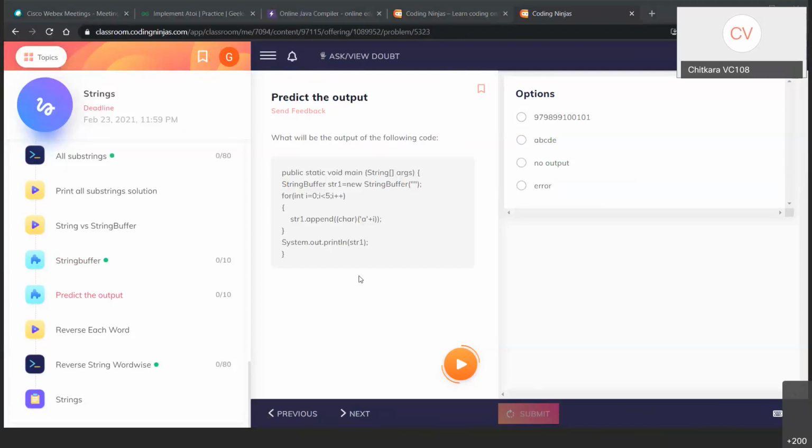StringBuffer str1 is equal to new StringBuffer; for I is equal to 0, I less than 5, I plus plus, str1 dot append character a plus I, System.out.println str1. Kindly pay attention. This is a and I is an integer value. Okay, we are appending a plus 0. So a will be appended. A plus 1, that is b, will be appended. A plus 2, C, A plus 3, D, A plus 4, E. A, B, C, D, E.